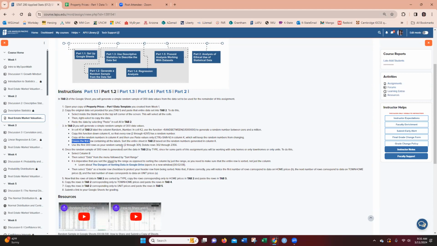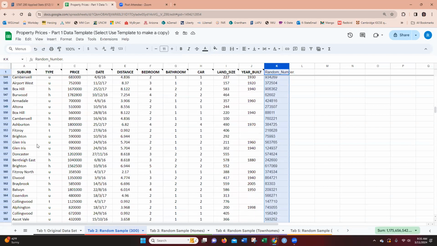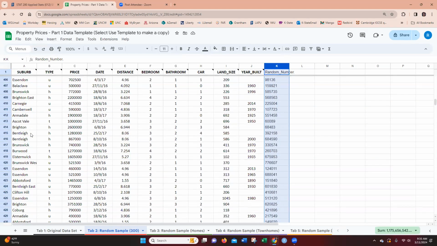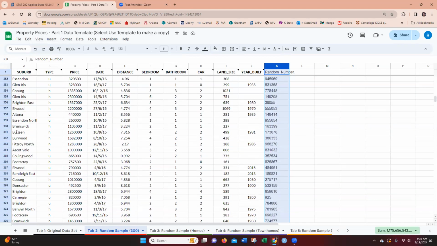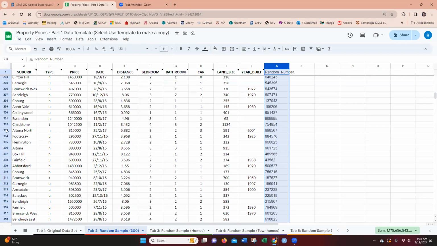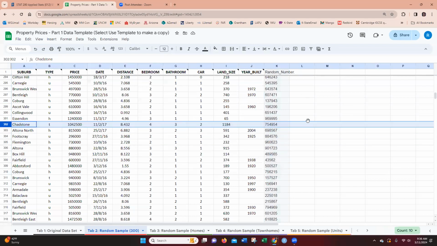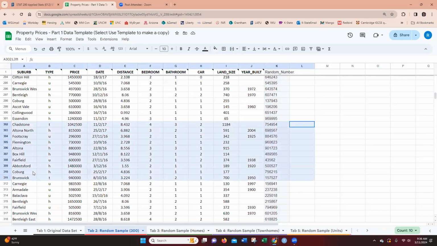use the first 300 rows as your random sample, which is row 2 through row 301. And then we're going to delete the rest of those rows. So we can go down here. Oh, I'm sorry, that was quicker than I thought. We can go to 301. And that will be our last one. And then these other ones we're going to highlight and get rid of.